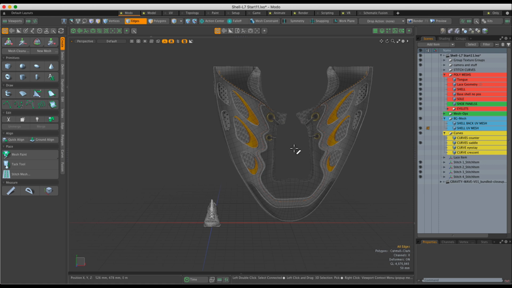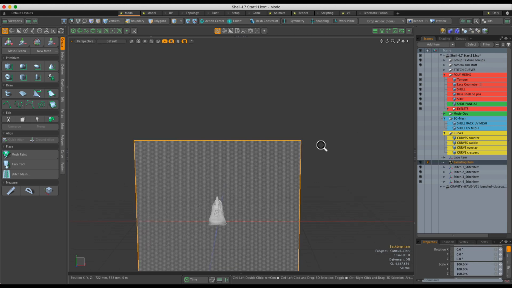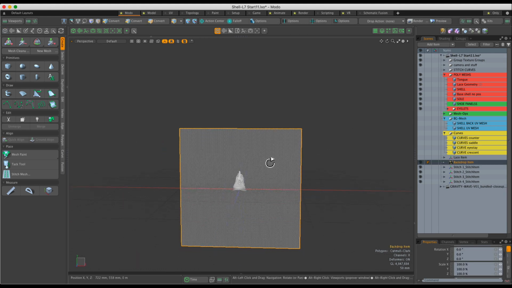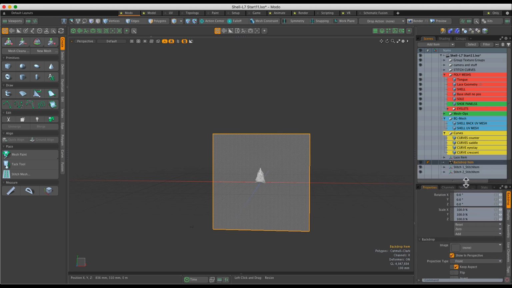Now, I wanted to show you an alternative way of doing this. So I'm going to go ahead and turn off my curves and turn off my background mesh, but this time I'm going to add a backdrop item. Now, a backdrop item is an item that holds an image map that is pinned to a particular plane. But that plane is not real geometry. It's just a background image placeholder, if you will. And it comes in 1 meter by 1 meter, which is perfect, but it comes in dead center. So we just need to offset it a little bit.